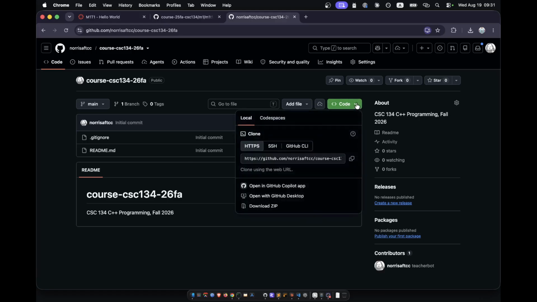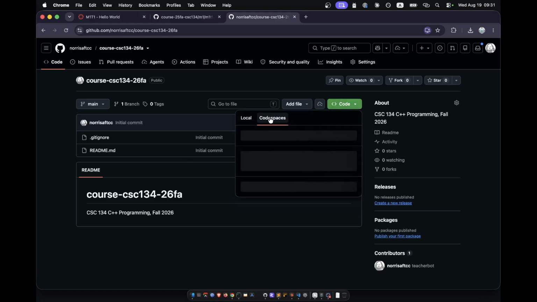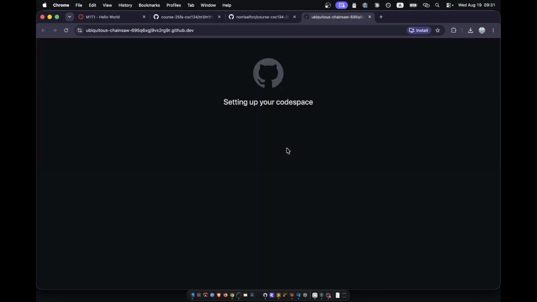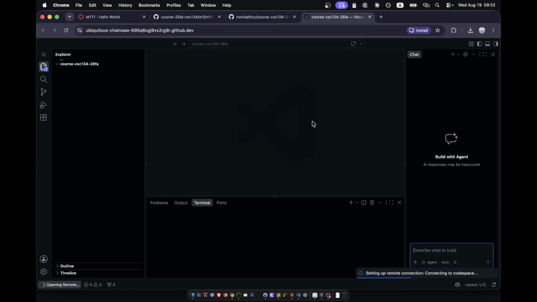I'm going to click Code, Codespaces, Create Codespace on main. If I already had one, I would probably add it, but generally, you're going to make a new codespace. A codespace is a dev container, which is a fancy way of saying it's a Linux server or a little part of a Linux server that lets you use a dev environment.